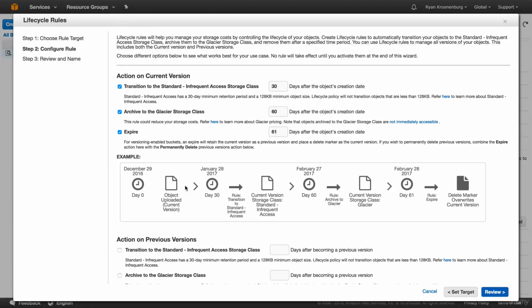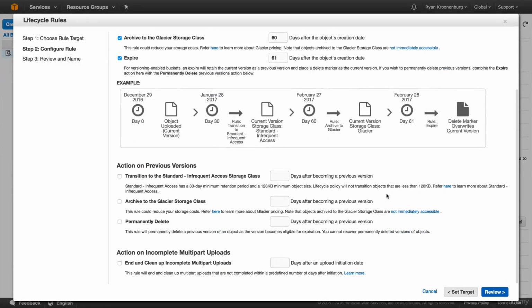It's uploaded to S3. 30 days later, we are going to transition it over to infrequently accessed storage. And then 60 days after the creation date, on February 27th, it's going to be archived off to Glacier. And a day later, I'm actually going to expire that object from my bucket, so it basically no longer appears in the bucket. But of course, because we've got versioning enabled, it's just a delete marker that's across it. Let's go over to the versioning section.